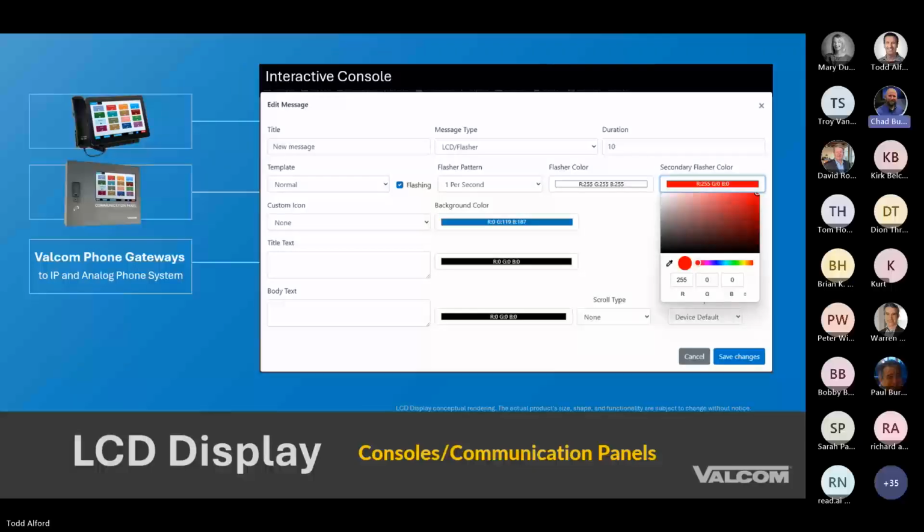And this is just an example of what it would look like here. Currently, you do not get a preview of that event like you do in Site Manager, but a lot of the same functionality is there that's in the Site Manager as well, like picking flasher color, flasher pattern, customizable text, inputting images. You can do those type of things through the interactive console and the communication panel's user interface as well.